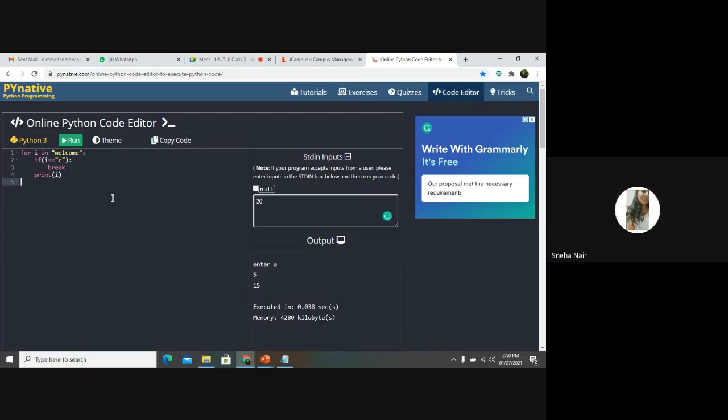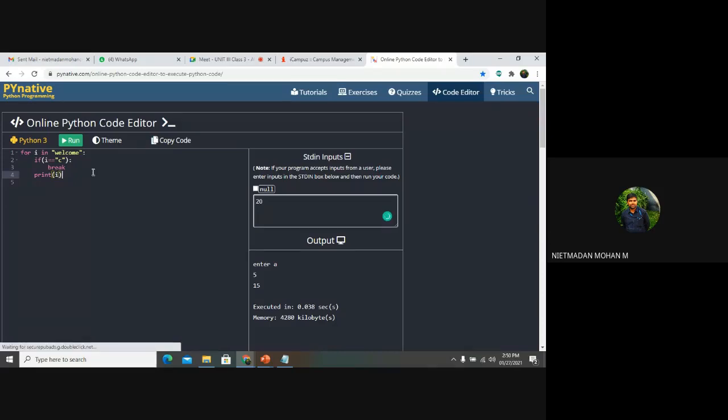No. Why, sir? You can just see the code again, what is happening. See step by step what is happening. First we have initialized the value, for i in welcome. In a loop called for loop, we have declared one variable i, and we are initializing the value i equal to welcome, right?